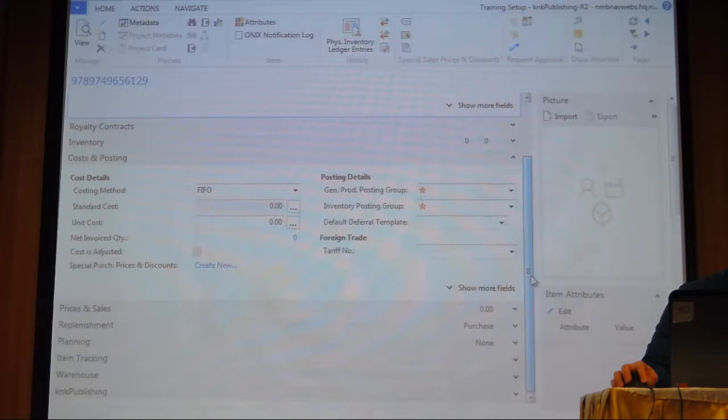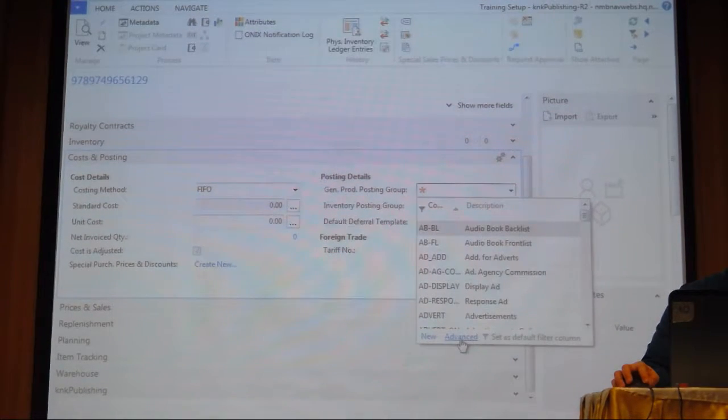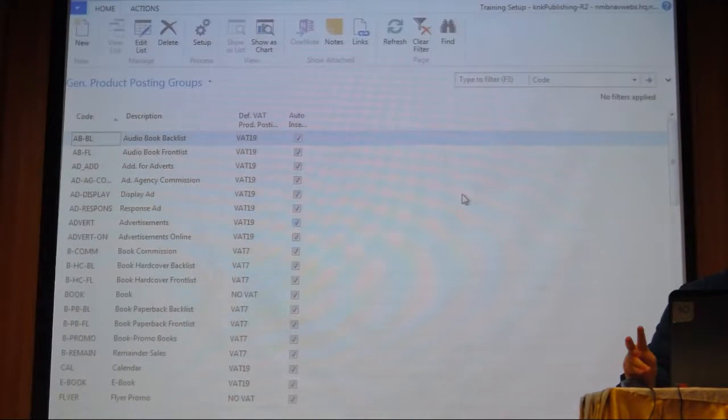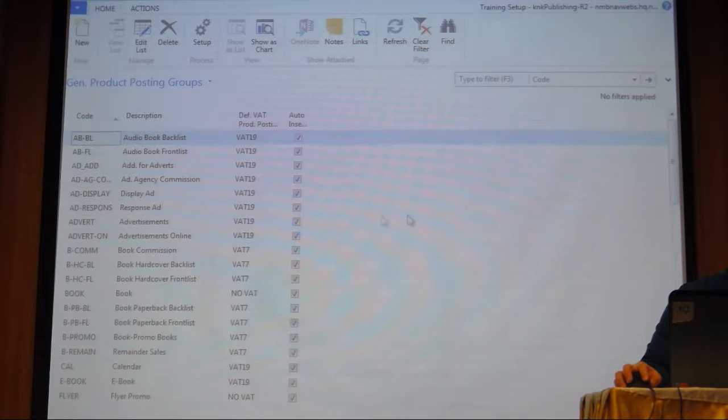And before this conversation's over, there'll be 5? Okay. So I'm going to click on the general product drop-down list. Click advance, and go into the general product posting group. You can follow along now if you like. So there's going to be 5 codes here.